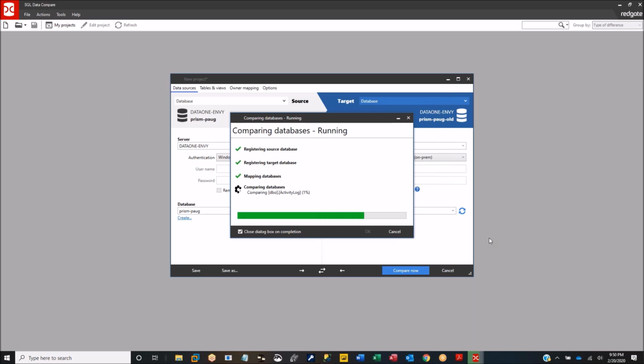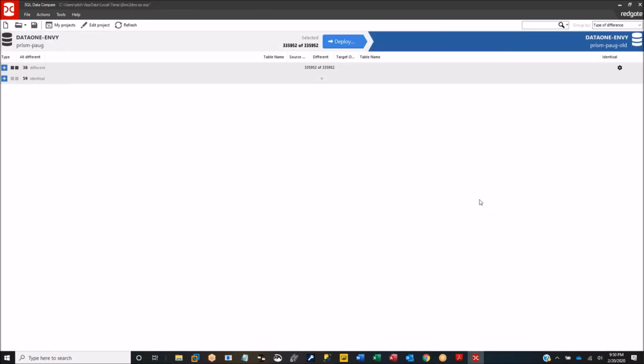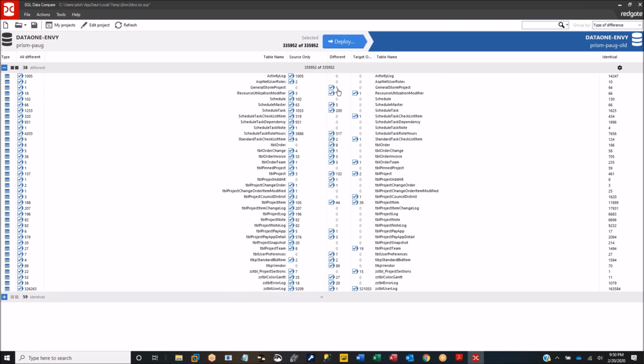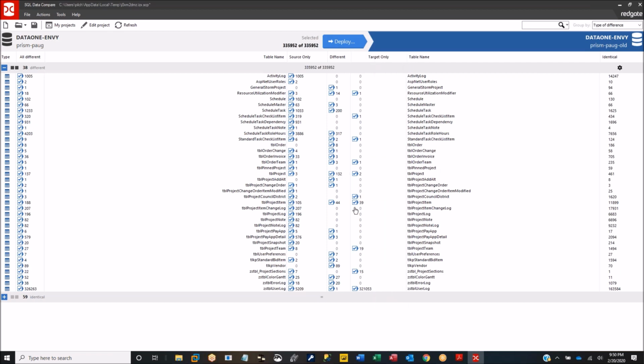But there are other times where, maybe in development, I will create a new lookup table and dump data into it. Once I've deployed the schema, then I can dump the data I've put into it into the live version when we deploy. So we can see here we have 38 tables where the data differs. And you can see where it's only in the source, where they're different, or it's only in the target.